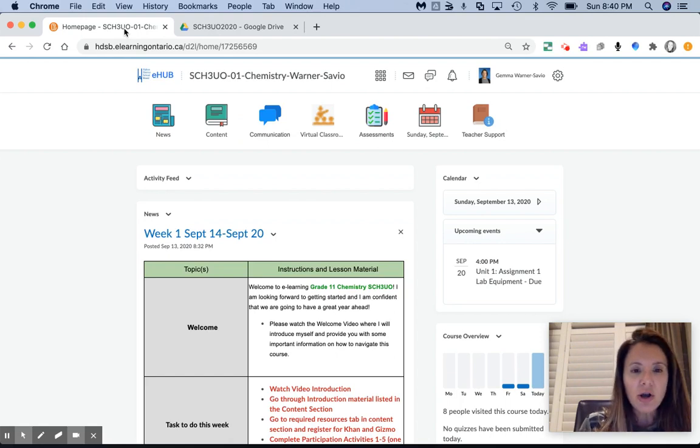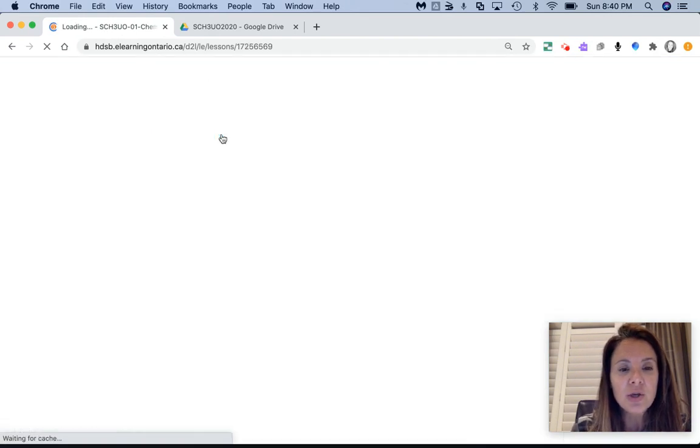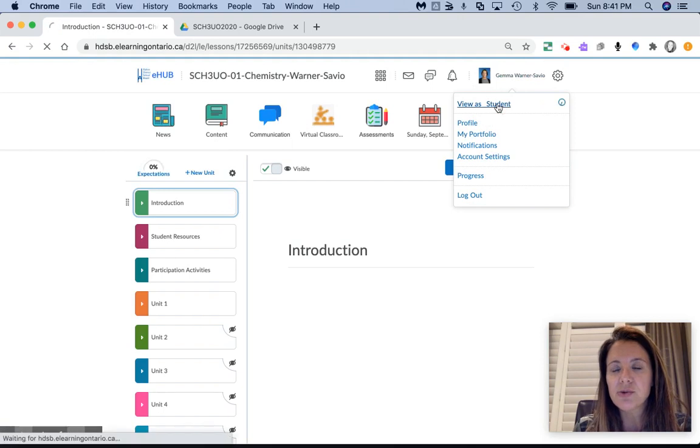Next thing, let's talk about these icons that are up at the top. When we go to the content section here, you are going to see that there are... and I'm going to go into student view right now.